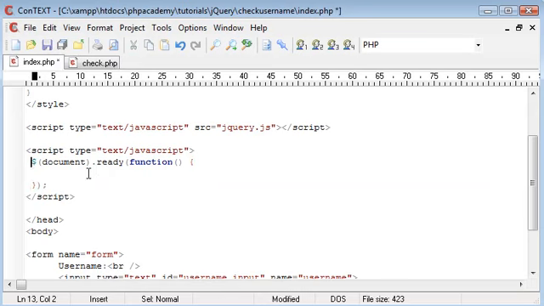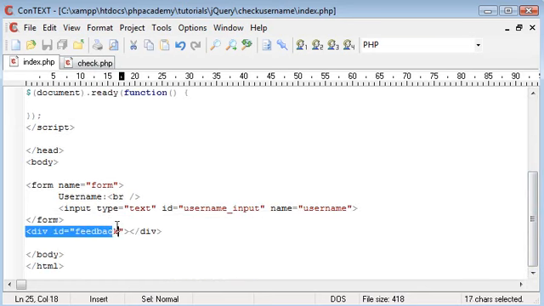So basically what we've got here, let's align this up so we can see it better, is we're saying when the document is ready, start a function, and everything in here is going to run when the document is actually ready. So the first thing we need to do is load check.php into the document, or into the feedback div rather, down here.